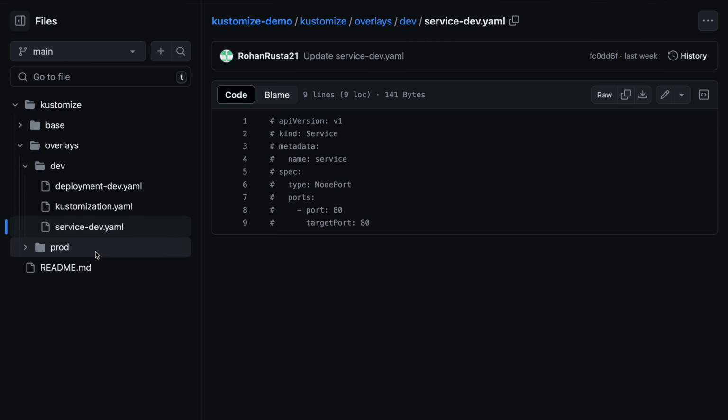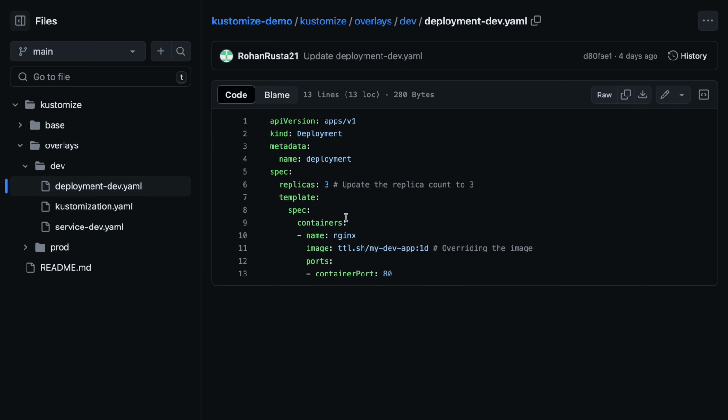In the service-dev, I have created the service, but nothing is different from the base directory, so I have commented it out. The only difference I have modified is inside this deployment-dev. So this is the structure I have created for the dev namespace, and this is for the prod.